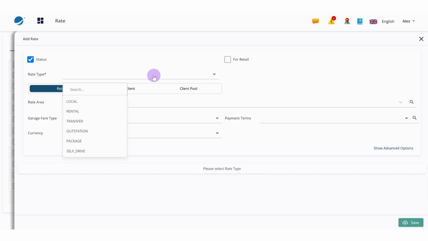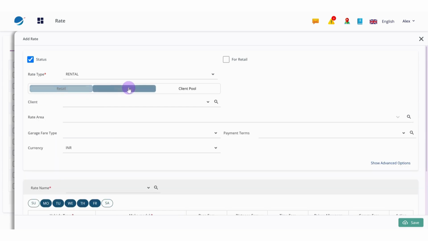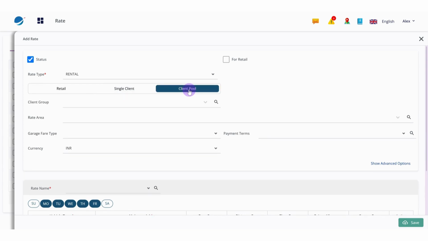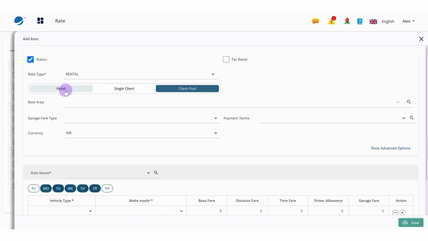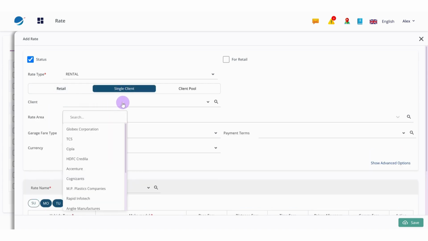Next, select the rate type from the drop-down menu. Based on the rate type selected, the corresponding saved rate name will be displayed. Then, choose for which client you are creating the rate. You can select whether the rate is for a retail client, a single client, or a client pool. Depending on your selection, you will proceed differently. If you select retail, you will be prompted to choose the rate area. If you choose a single client or client pool, you will select the specific client or client group from the drop-down.